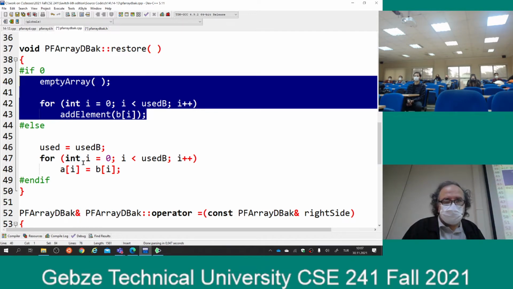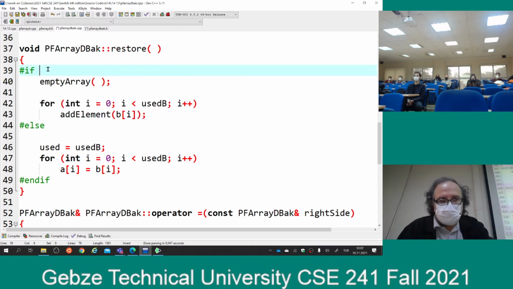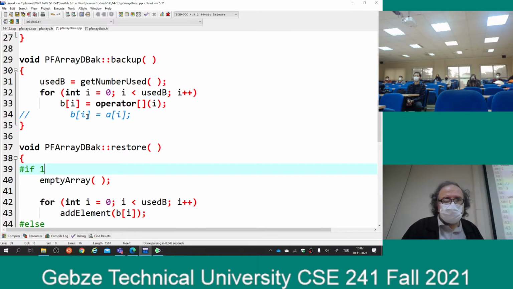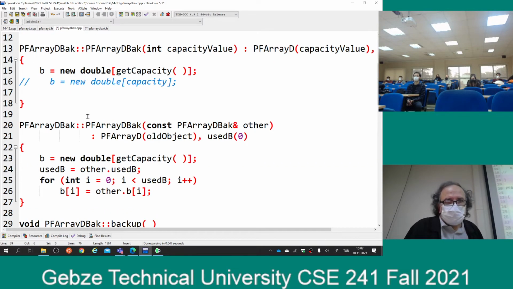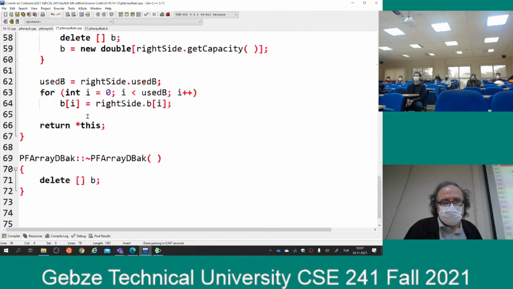That's it. But I like this one better. Let's make this one. It works that way. Copy there, backup there. Okay, we are all done. Are there any other functions that I didn't look at yet?